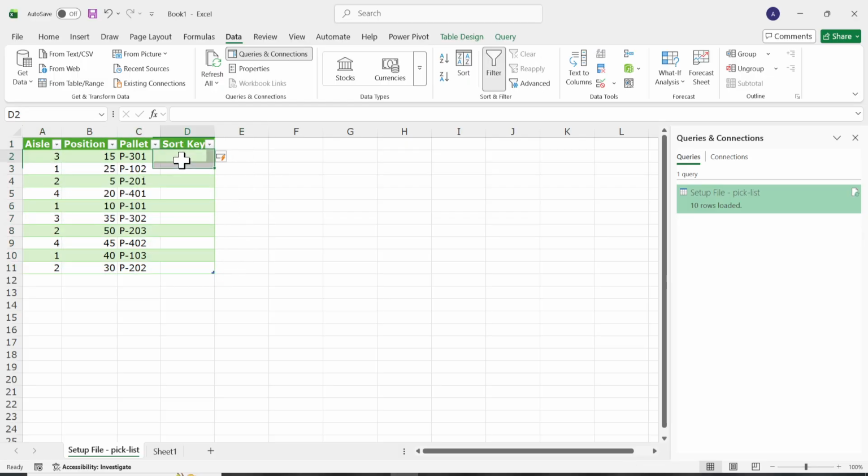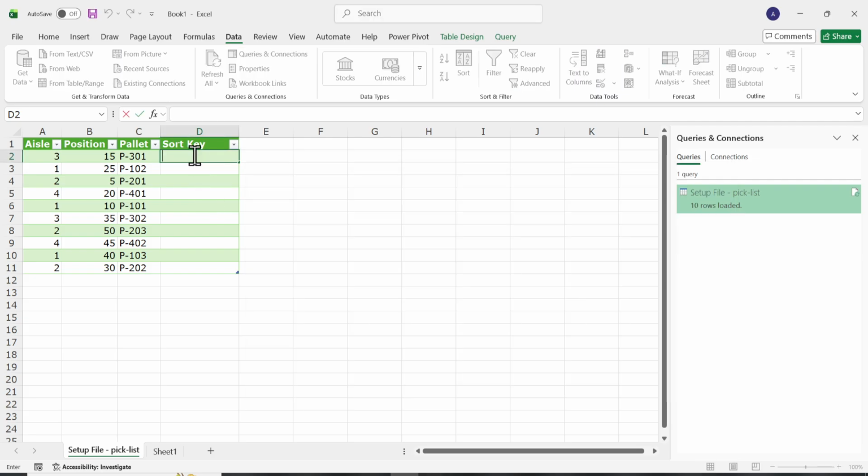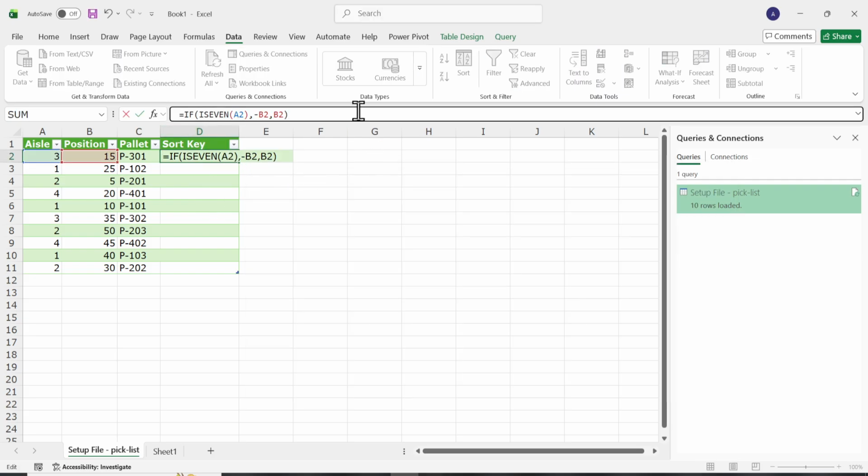In this workflow, the data runs from A1 through D11, and the helper column will be placed in column D. Click cell D2. This is where you will create the sort key helper value for the first data row. Now type the snake sort formula shown on the screen. The formula should use ISEVEN to test the IL value for the current row. It should return the position value normally when the IL is odd, and return the negative version of the position value when the IL is even.